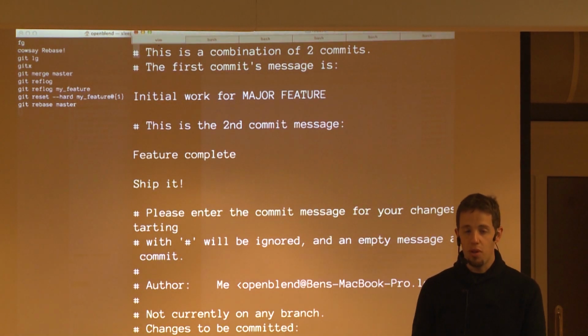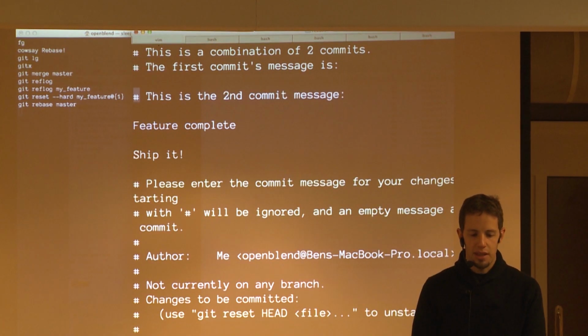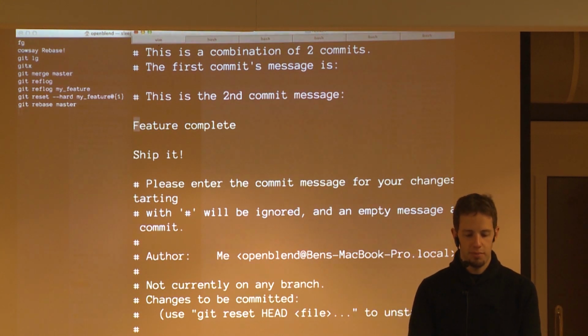Git's going to do those things, and then it says, well, there were two commit messages here. You need to tell me which one I should use. So I'm just going to use, it's no longer initial work. That wouldn't make any sense to commit here. So I'm going to delete that line, and we're just going to keep the lines that say it's done. We're going to ship it.